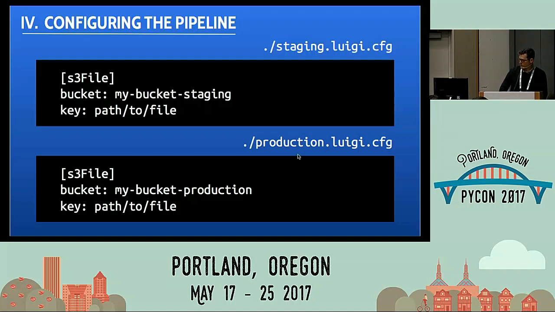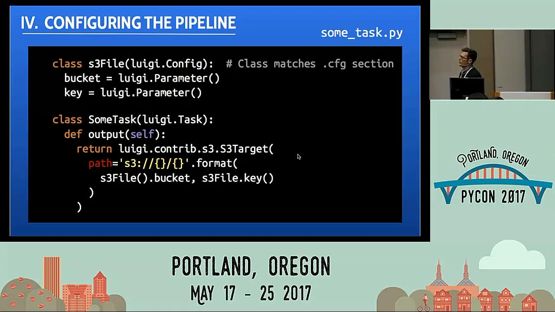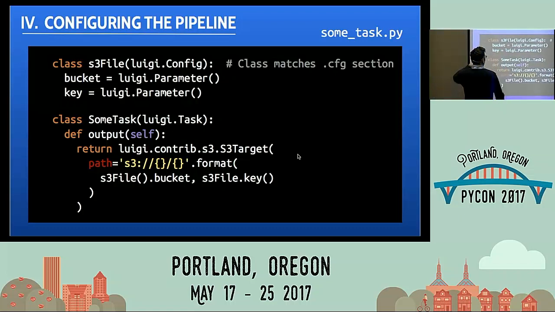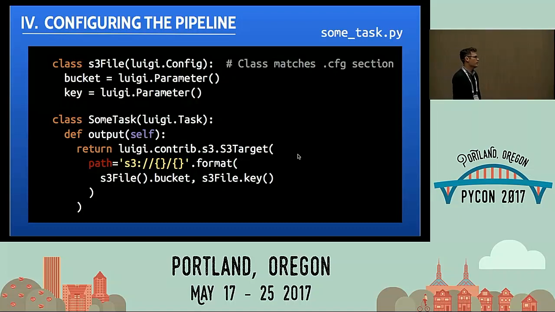Okay, so I've created these custom sections, and the way that works inside of Luigi is if you use the same name, the name of the section in that config file becomes the name of the class. Each of the keys in that configuration file becomes a Luigi parameter. If I want to use these settings, I can call S3 file, instantiate that class, and use the dot bucket attribute. So this would be some task that's going to output a file and put it on Amazon S3 in a certain bucket at a certain key.